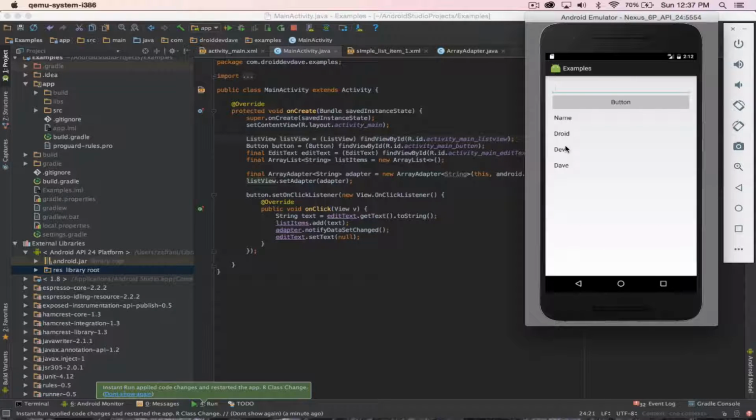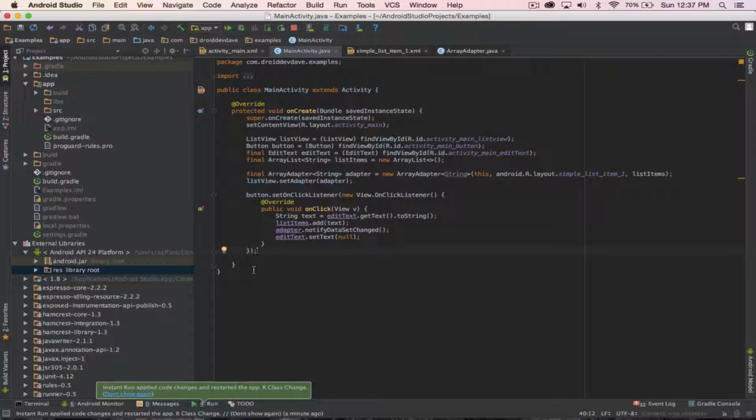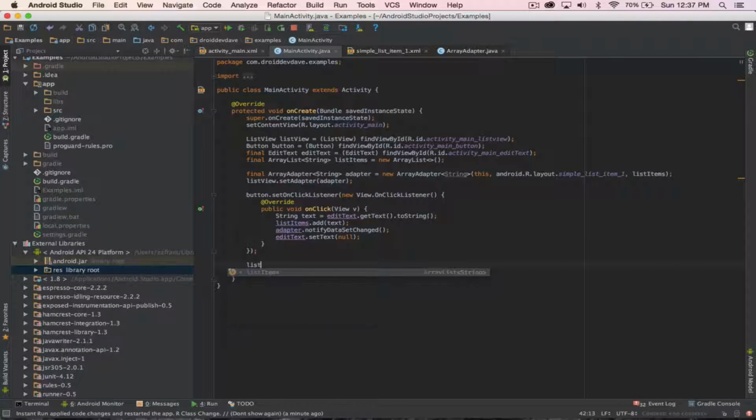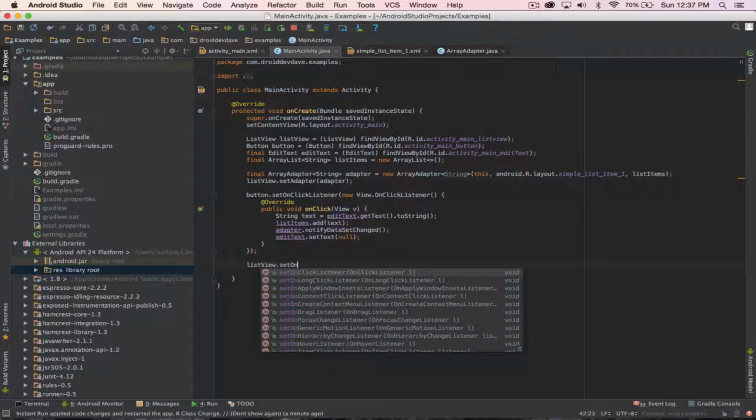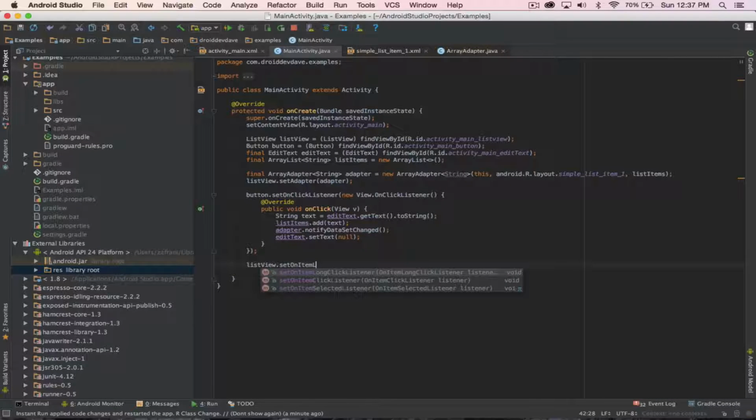Now let's make it so we can remove items by long clicking them. And that is done by adding a listener to the list view. So list view dot set on item long click. There's two long click listeners. There's the on long click, and that's if you were to press the entire list view, and then there's the item long click, and that's if you long click an individual item on the list view.